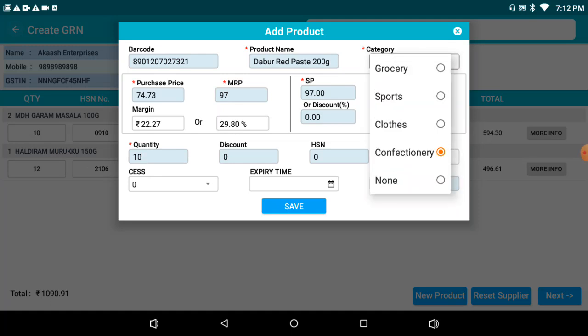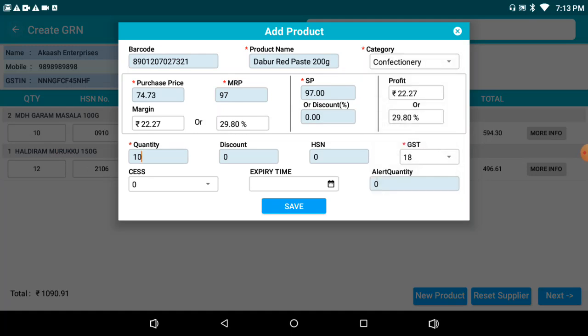Now one needs to make sure that the category which they are choosing over here is chosen correctly, because the same category means this item would be displayed under the same category section when this item is seen by the online audience. Okay, now we are clicking on save.